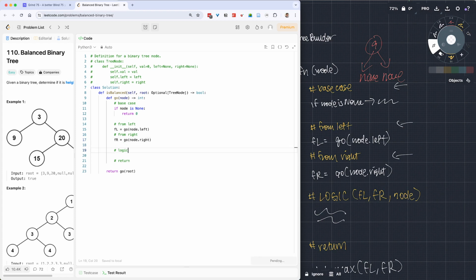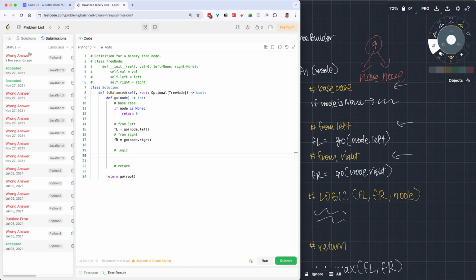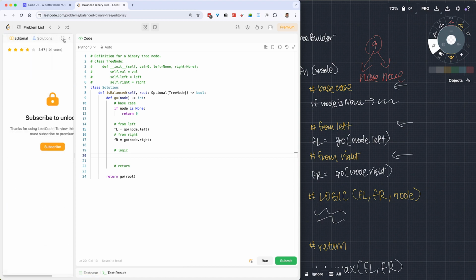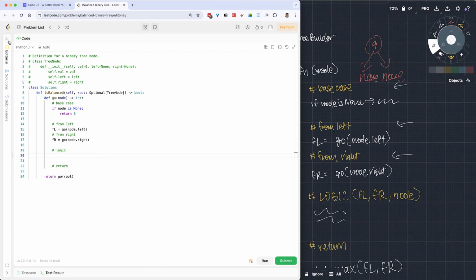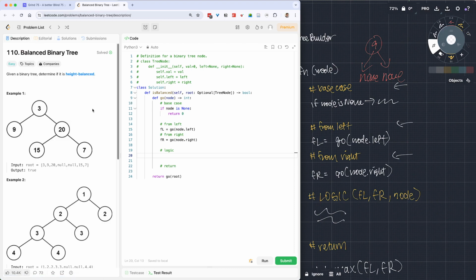And what is the logic? Well, the logic is going to be this, right? A height-balanced binary tree is a binary tree in which the depth of the two subtrees of every node never differ by more than 1, right?